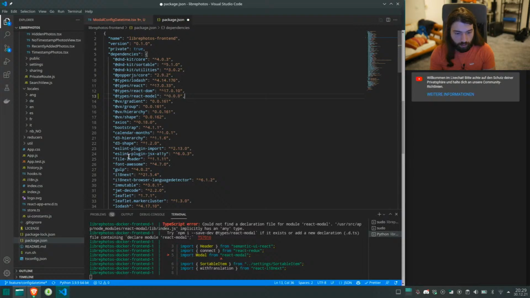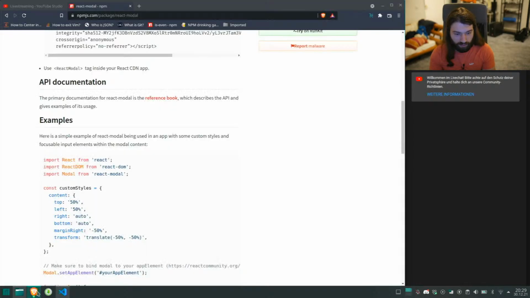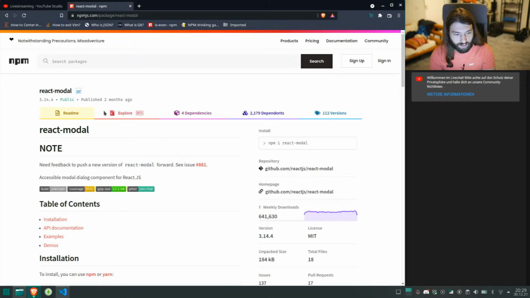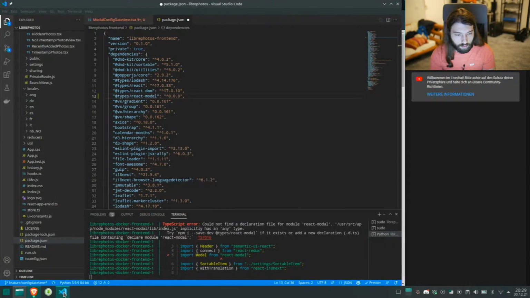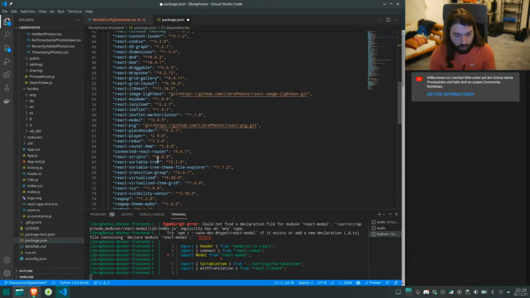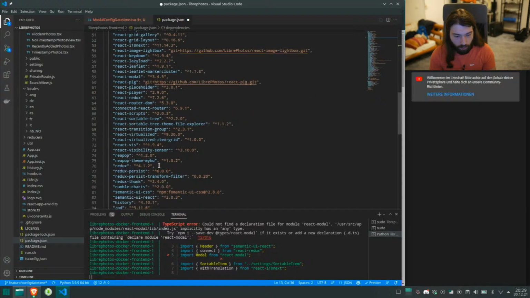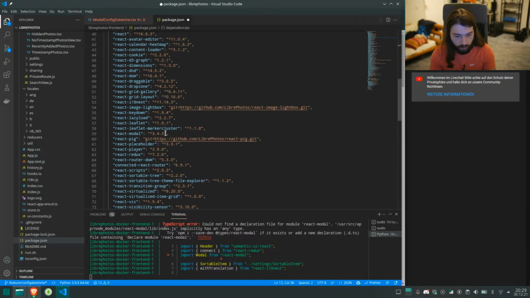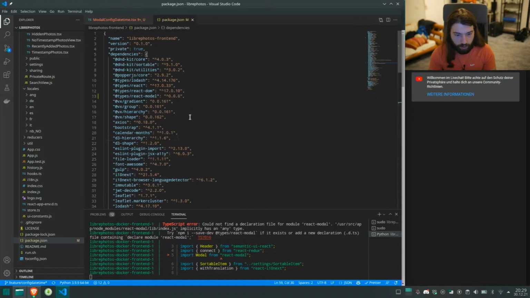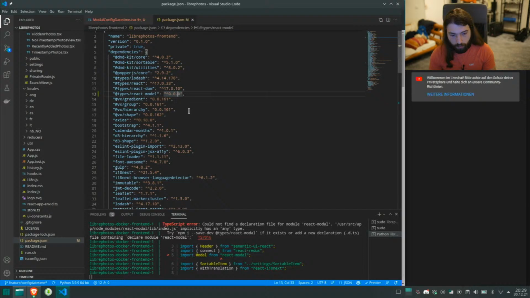Yeah, that's probably not the correct usage. I think we can also just bump this dependency if we're at it. React modal, React modal, React modal. Yeah, here we go. No major version change, so nothing should break. And then we're going to look for types React modal.